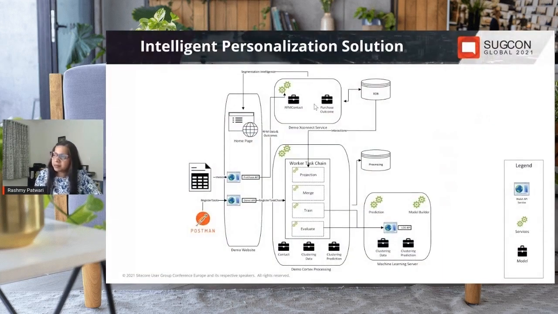I did the best I could to represent this in a block diagram. It looks overwhelming, but I'll try to dissect the layers and give a fair understanding of what each of these blocks means. The first one is the website, then we have the XConnect, then the Cortex processing engine, and then the ML server. These are the 4 big blocks in this architecture. So our goal is to get data into the XDB.